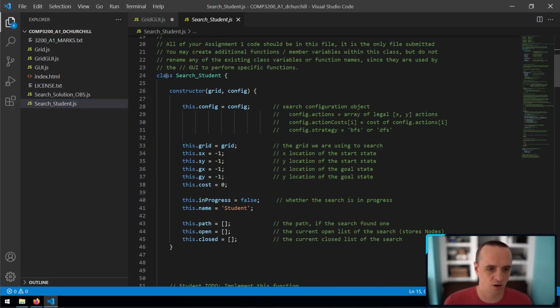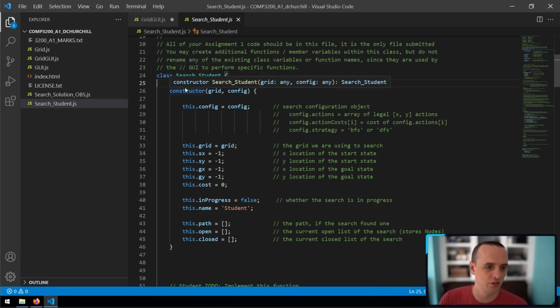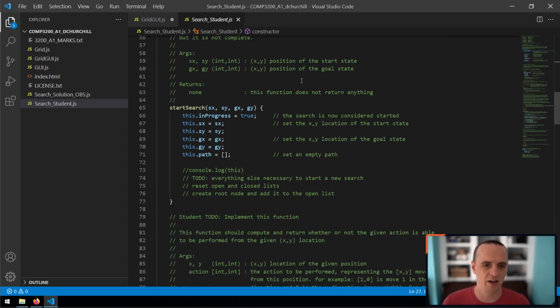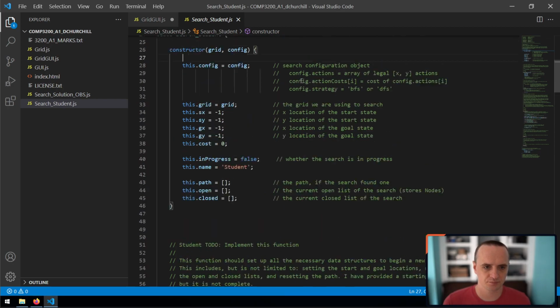You've got to make sure that your class search student works with the default user interface as I have given it to you. So don't make modifications to the UI that affect how your solution works, okay? I know probably you weren't going to do that anyway, but I just wanted you to make sure.